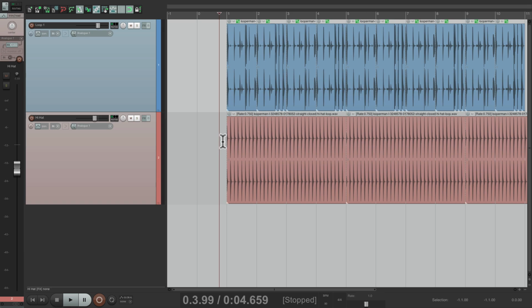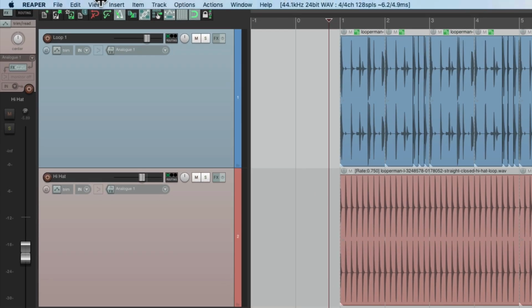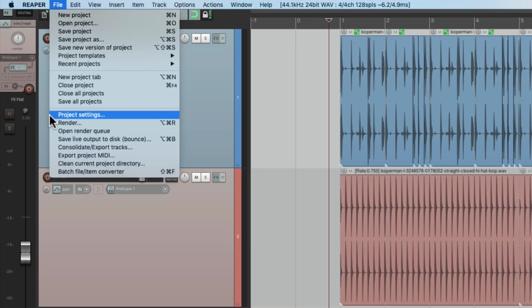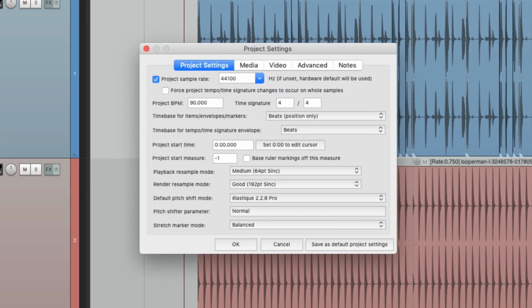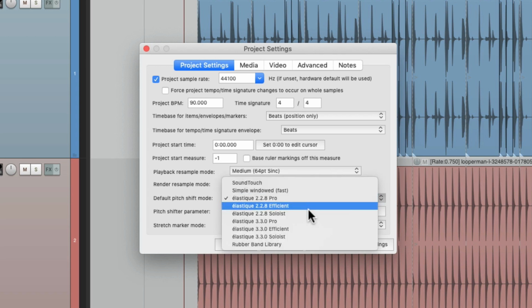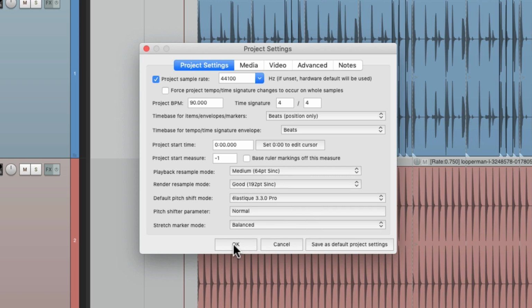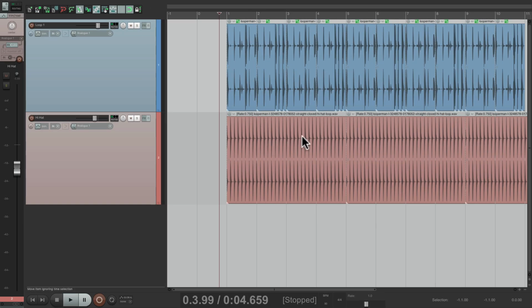Now we should also make sure we're stretching our loops at the highest quality possible. So let's go back to our project settings and go down here to default pitch shift mode and make sure we choose Elastic Pro at the highest version available. For me, it's 3.3. And that's going to stretch our loops at a higher quality.